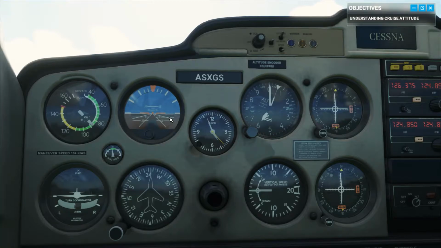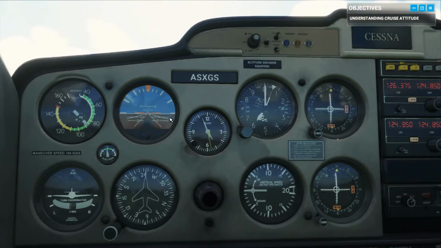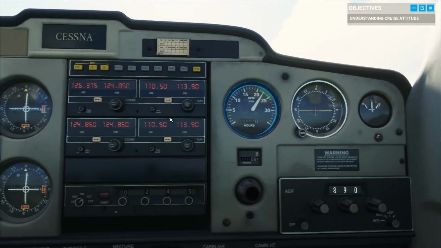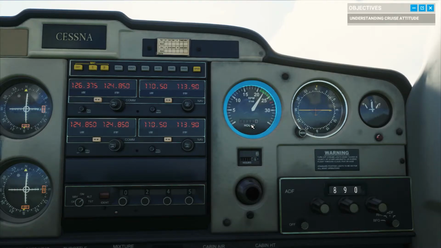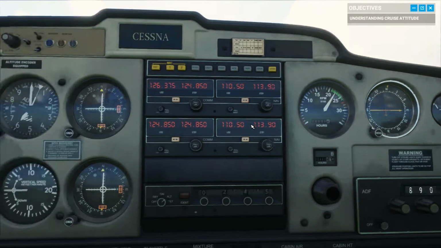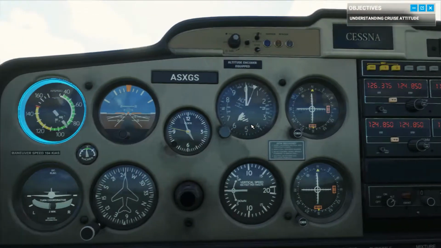Now let's see how much power the engine's generating. Check your tachometer. Oh, that's the tachometer. Looks like we're pushing around 2,300 revolutions per minute. That's good. Combined, attitude and engine RPMs translate to aircraft performance, which leads us to your airspeed indicator.